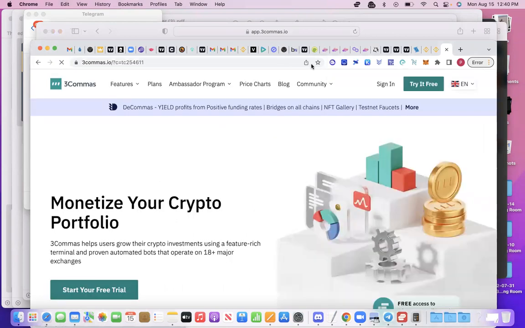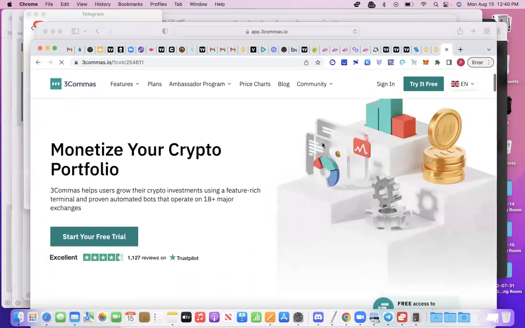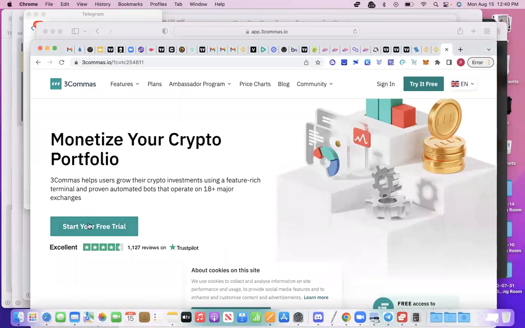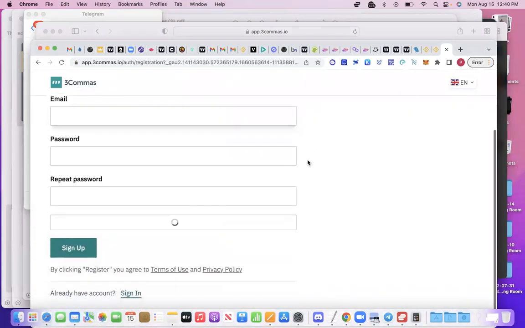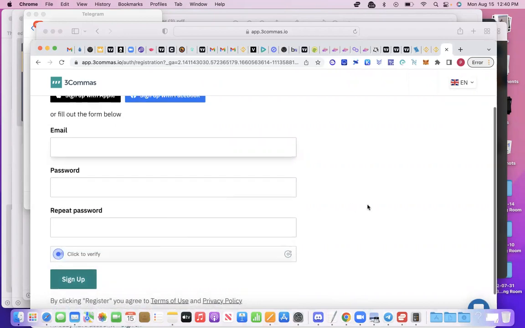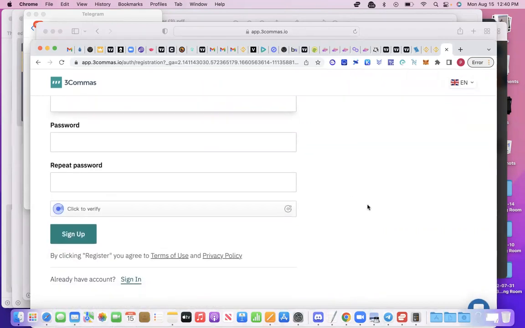When you register for the first time, it's free. Try it free, start free trial. So it's going to be a start free trial. Then click on start free trial. To sign up, you have to put your email, create a password, repeat it. All right. And I'm not a robot, and click on sign up. So a link is sent to your mail to confirm. You go there and then they confirm.